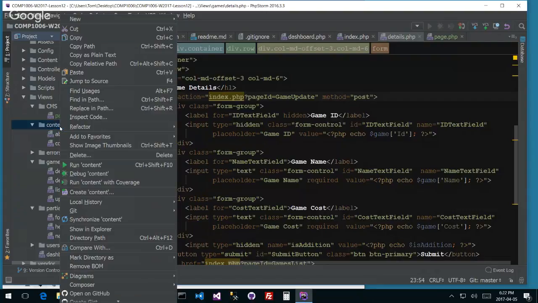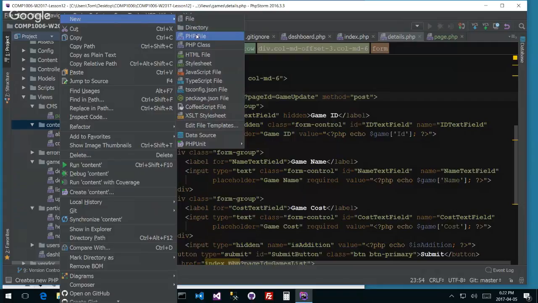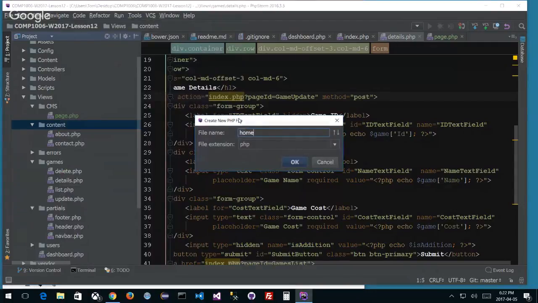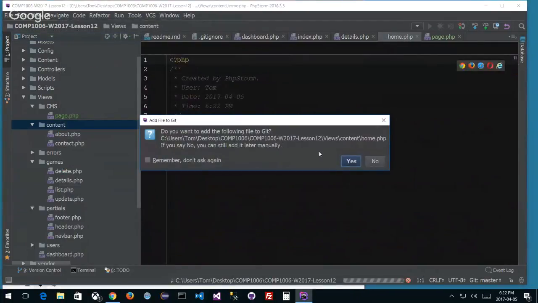So if I go into new PHP file, and let's call this home.php, right? And I want to add it in.